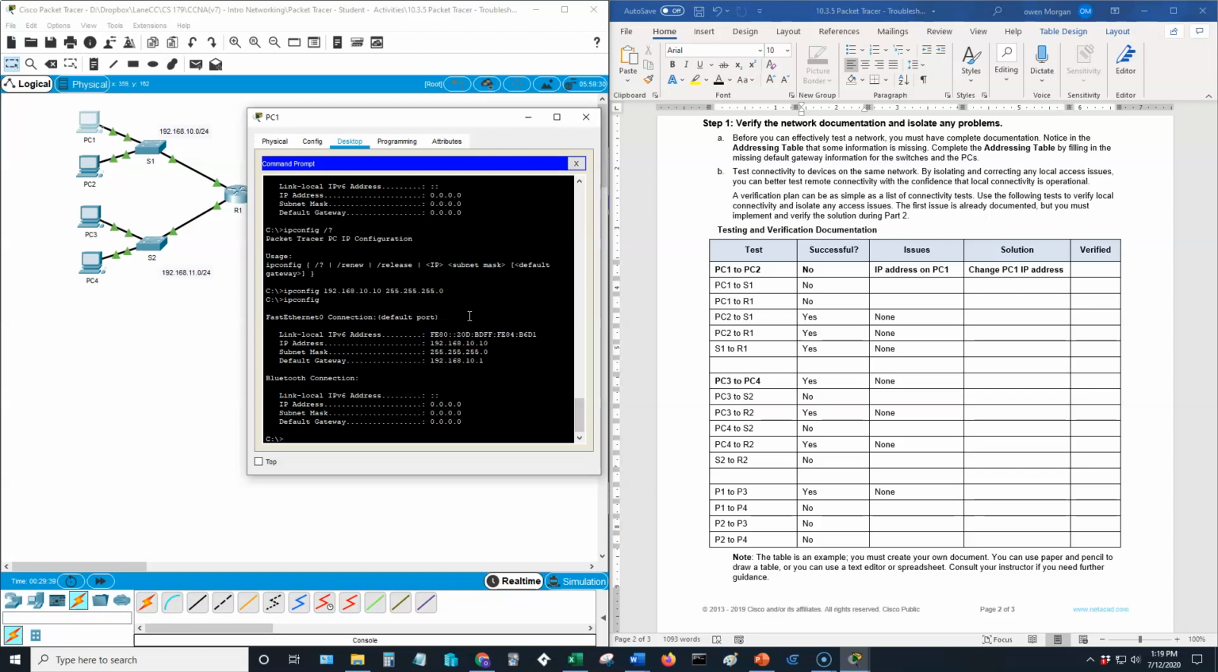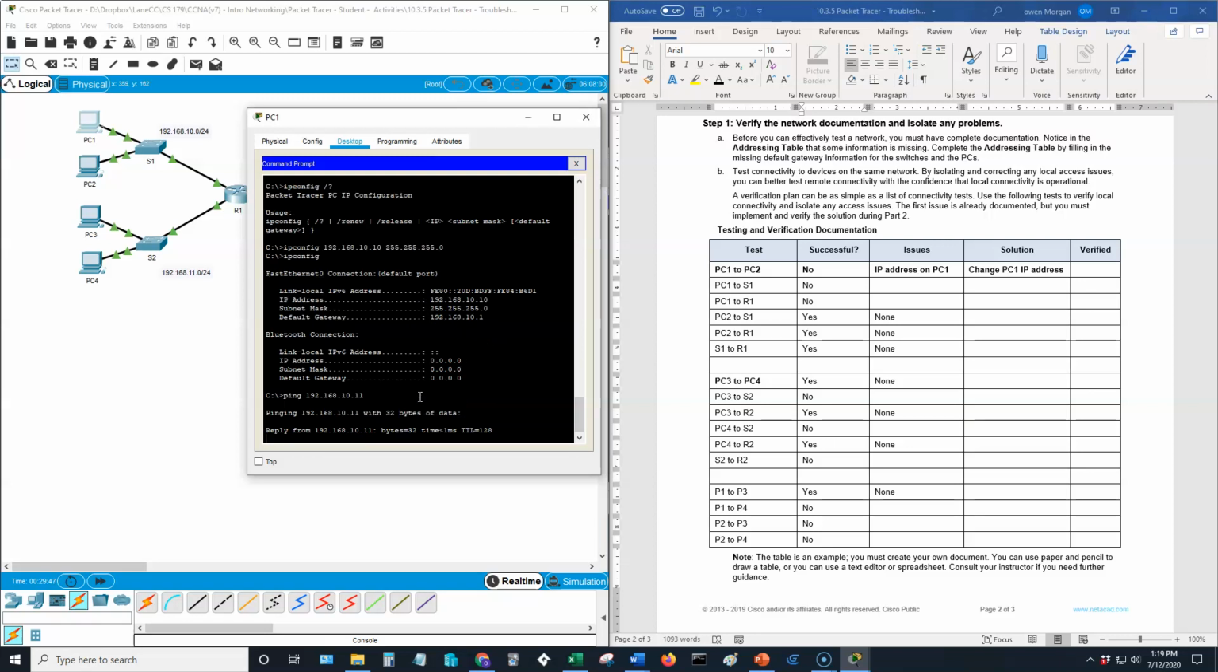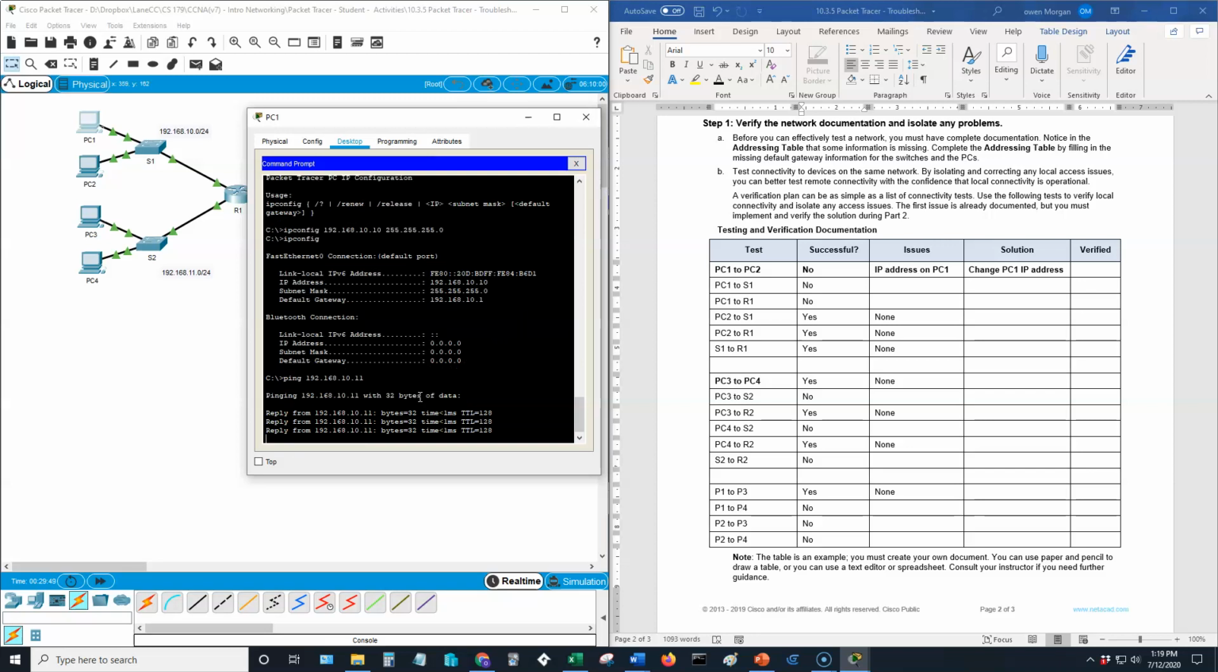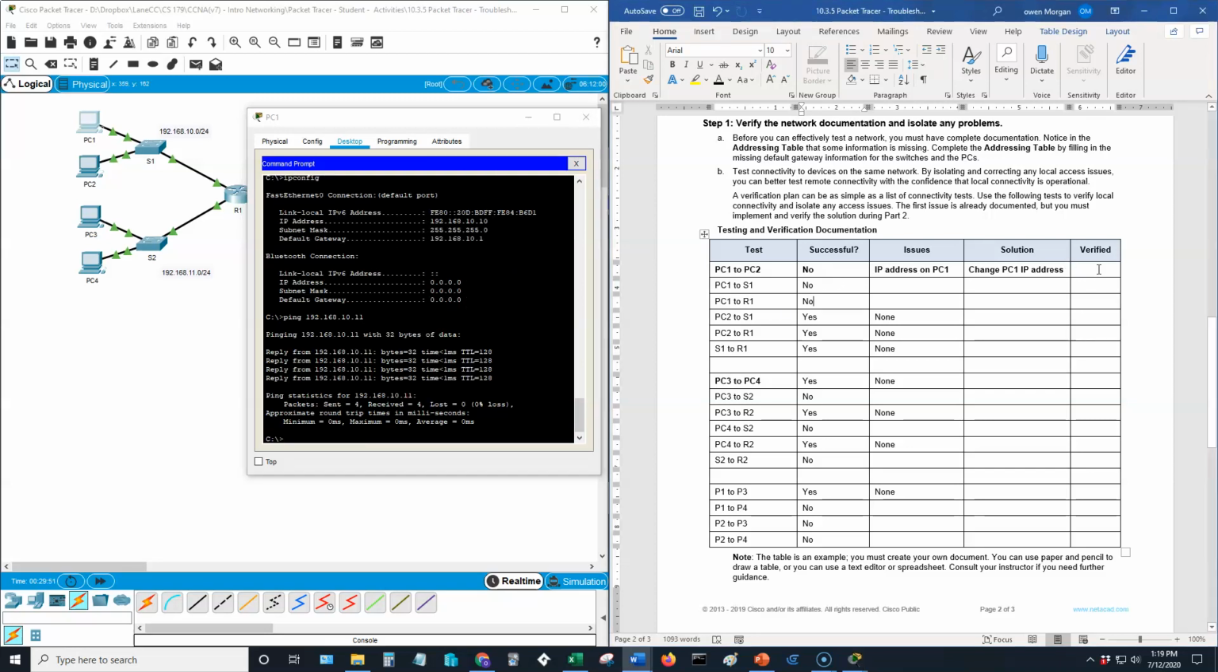So let's go ahead and run the ping from PC1 to PC2 again. So ping 192.168.10.11, and it works. Okay, so that fixed it. So yes, we can go ahead and do a verification here. Actually, let me just do the formatting here and then delete this. So verified, yes. So that one's working.